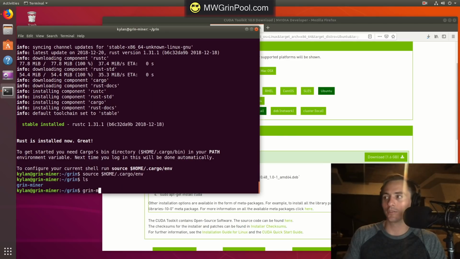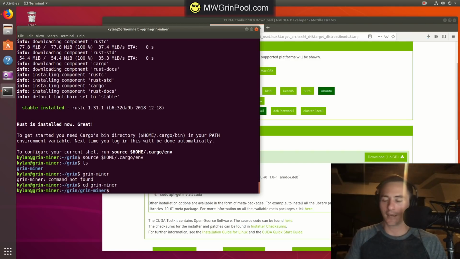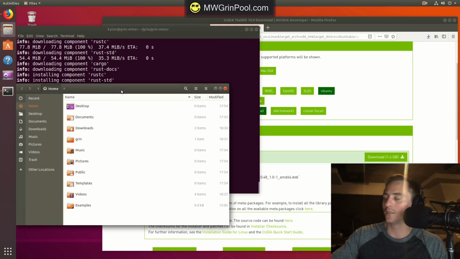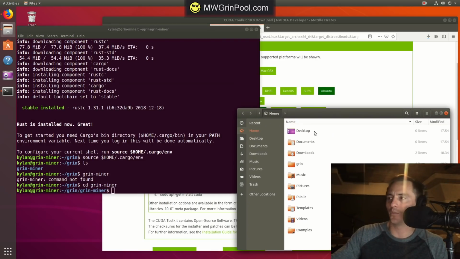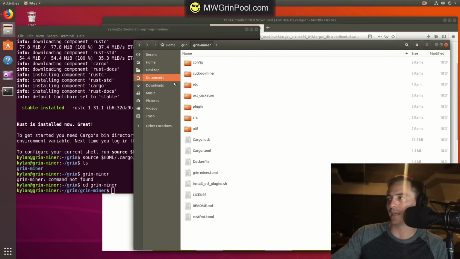So we go there. cd grin-miner. Cool. And so let me open up the files, and we will navigate to where we are in our terminal. So for me, I'm in Home, and then Grin Miner. There's primarily two different areas we're going to be looking at here: Cargo.toml, and then also grinminer.toml.